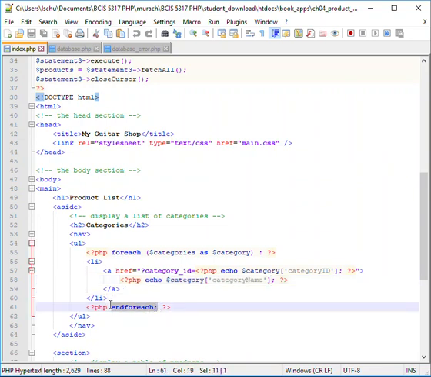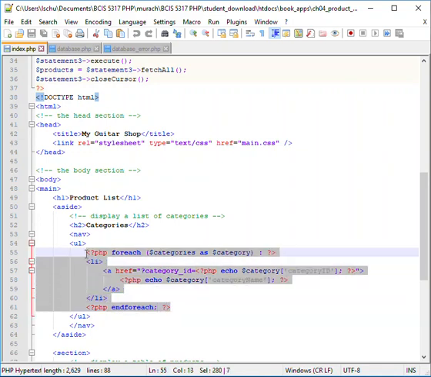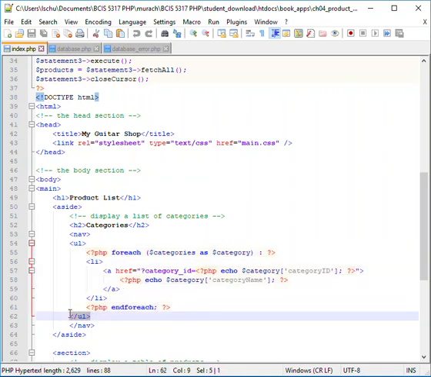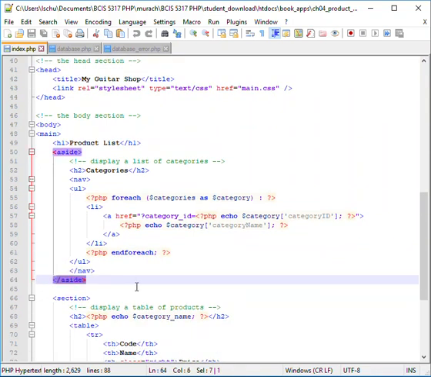And when it runs out of records in that record set, in other words, it just displayed the third item, it just displayed drums, it reaches the end of file marker from the database. It says no more records to show, and so it drops out of this loop right here and then continues on, closes the list, closes the navigation and the aside section.